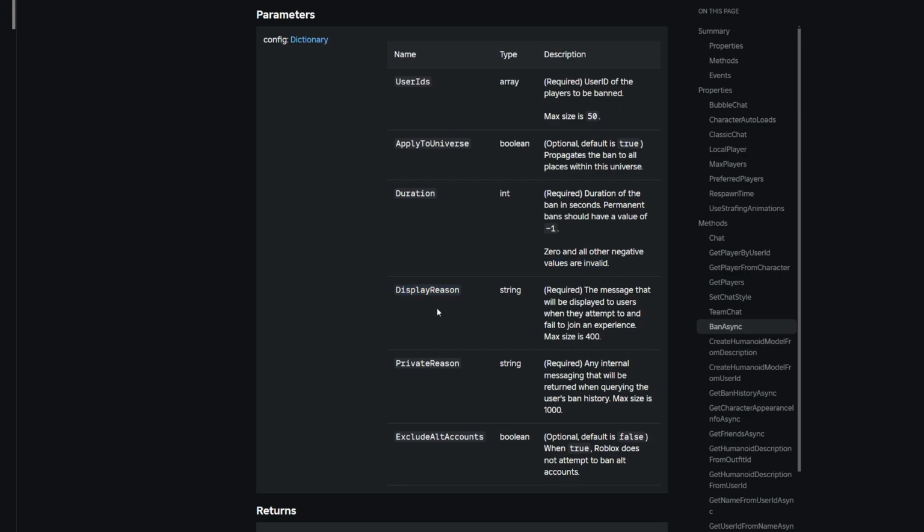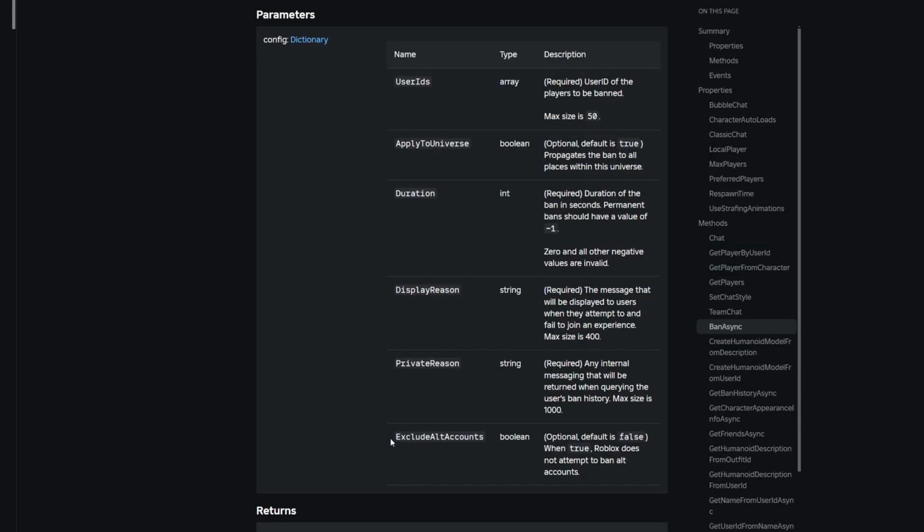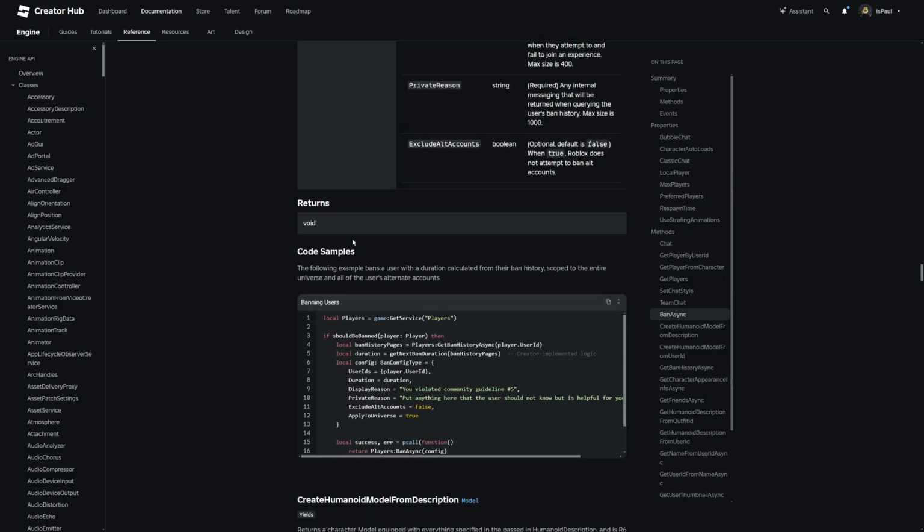Then there is the display reason, which is going to be the message that displays after the player is trying to join the experience after they were banned. And the private reason, which is an internal message that will be returned while querying the user's ban history. So the display reason is displayed to the player and the private reason is only saved to the ban's API. And of course there is the exclude alt accounts, that when set to true, Roblox does not attempt to ban the alt accounts. Then after the parameters, you're going to have the code samples.